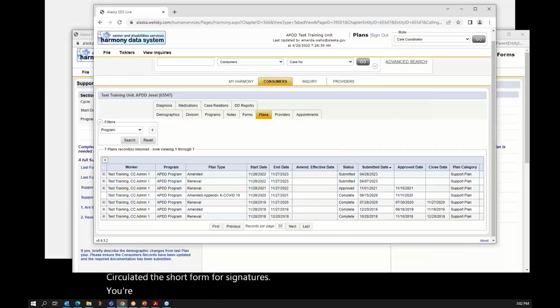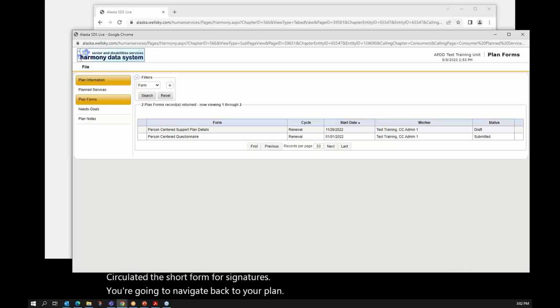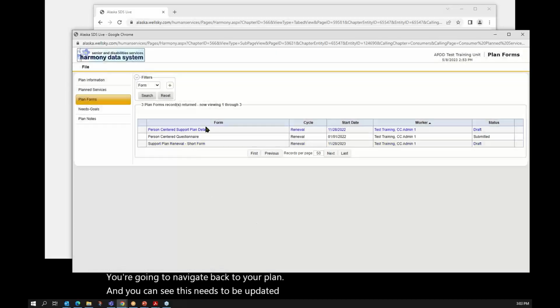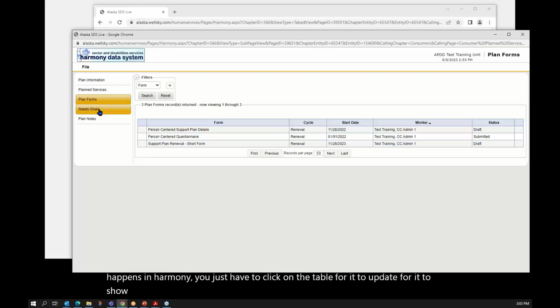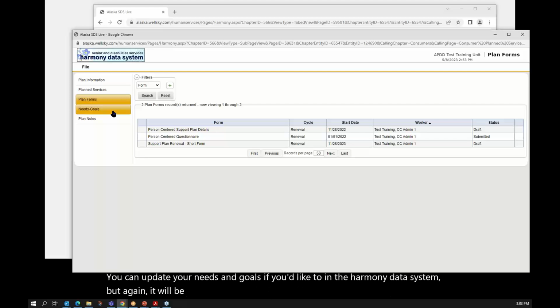you're going to navigate back to your plan and you can see this needs to be updated. There's my short form. Sometimes that happens in Harmony. You just have to click on the table for it to update, for it to show. You can update your needs and goals if you'd like to in the Harmony data system, but again, it would be appropriate for you to attach those changes in to the PDF version of the short form.